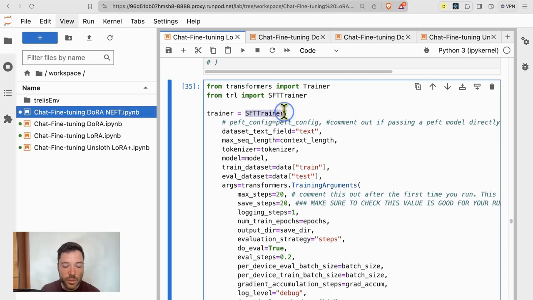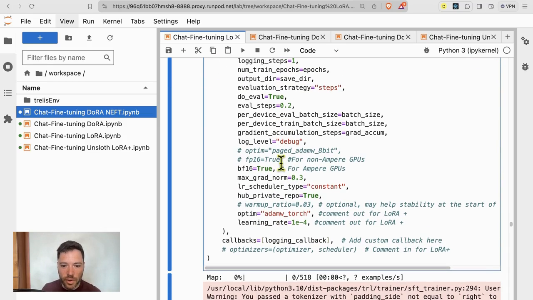I'm using the SFT trainer. This is nice because I'll be able to use it as well for doing Unsloth, and it also allows me to add noise if I like, which we'll see. It'll be down here. We'll add an extra parameter. This here is the commented out parameter for putting in a custom optimizer. We can also, as you'll see later, put in a custom parameter for adding in noise.